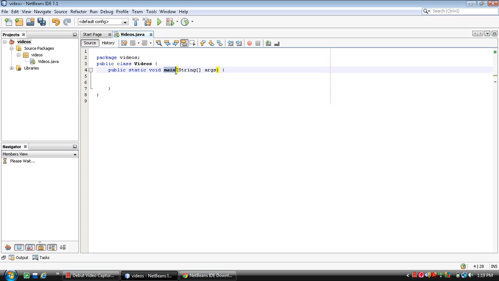But this main method is very important because what it's saying is this is where our project's going to start. This is the starting point for our project.